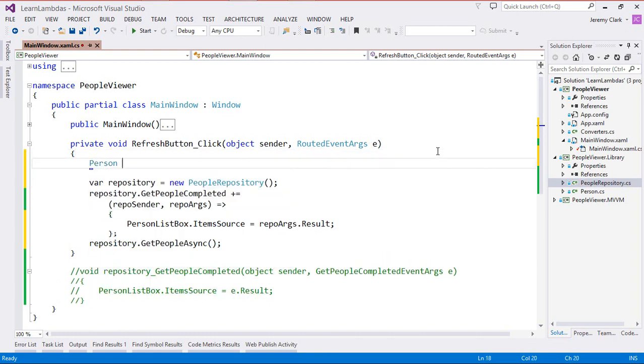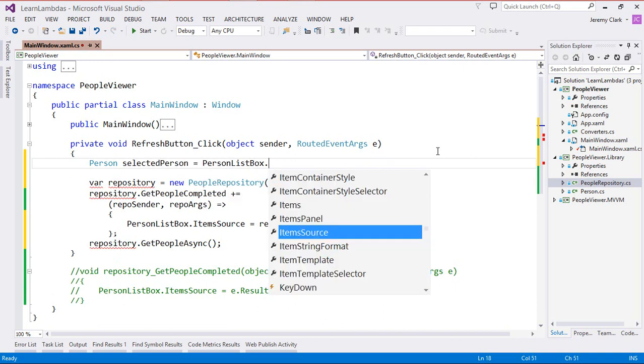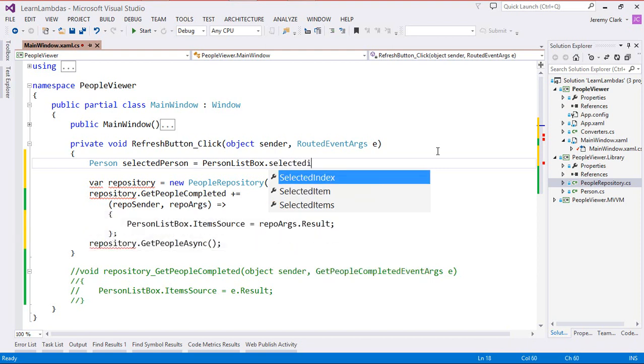So in our method, I'll create a variable of type person called selectedPerson, and we'll assign this to personListBox.selectedItem, and then I'll say as person. Now when we use as to do a cast, if for some reason selected item is not a person, this will just return null rather than throwing an exception. And in our case, null is perfectly fine because we may not have a selected item.